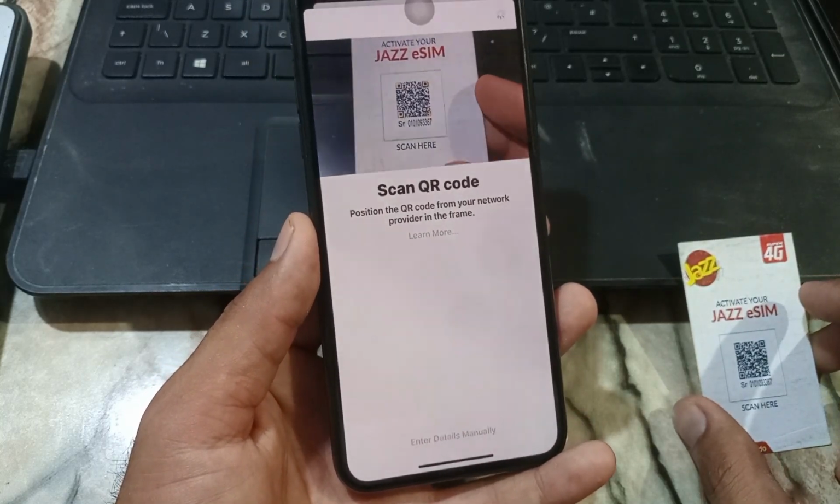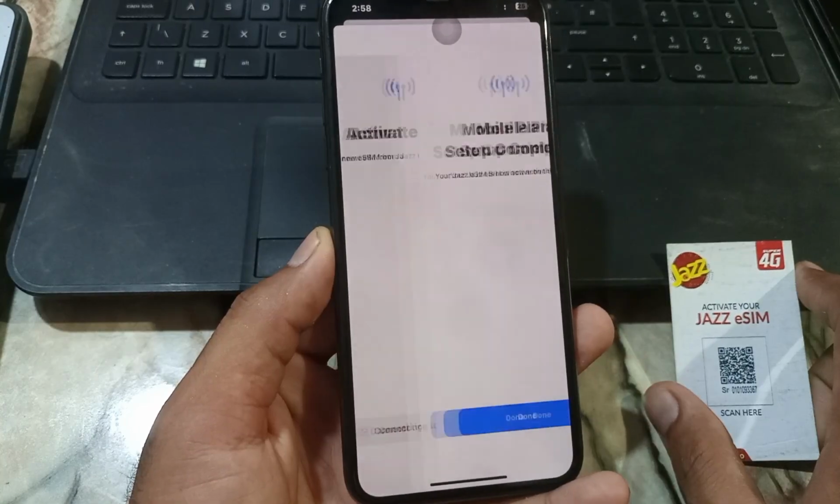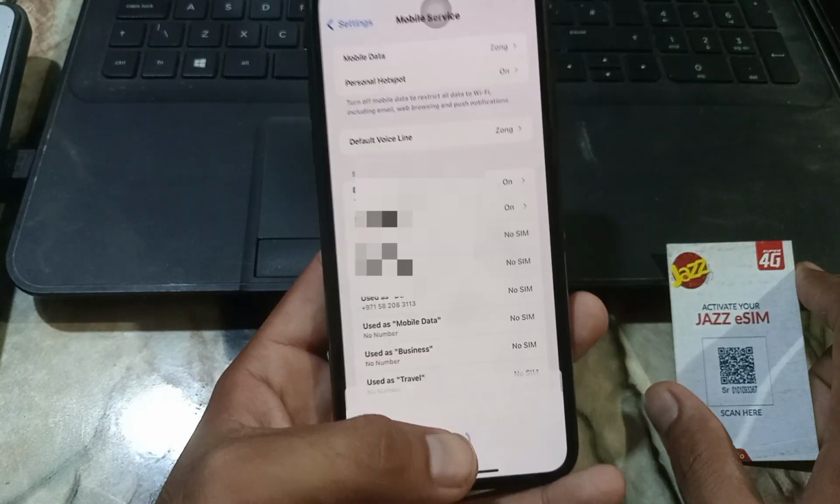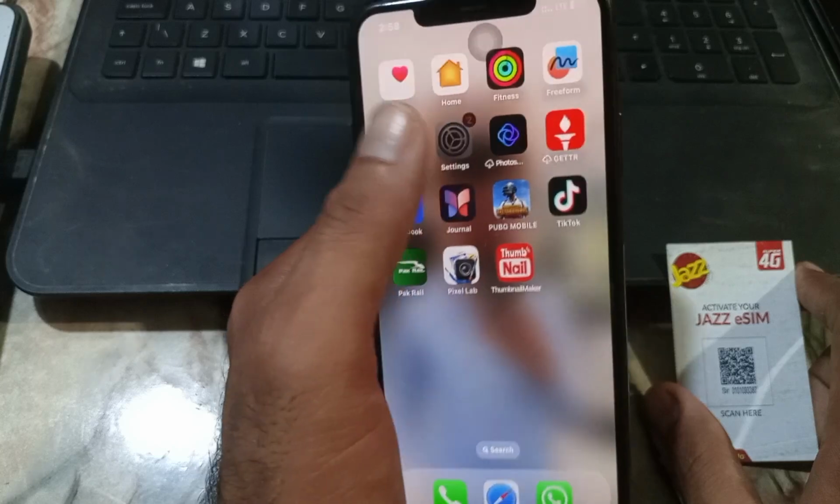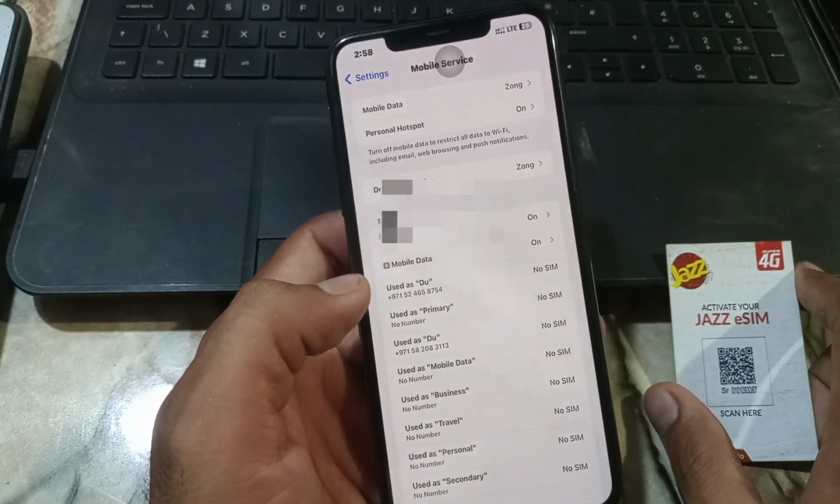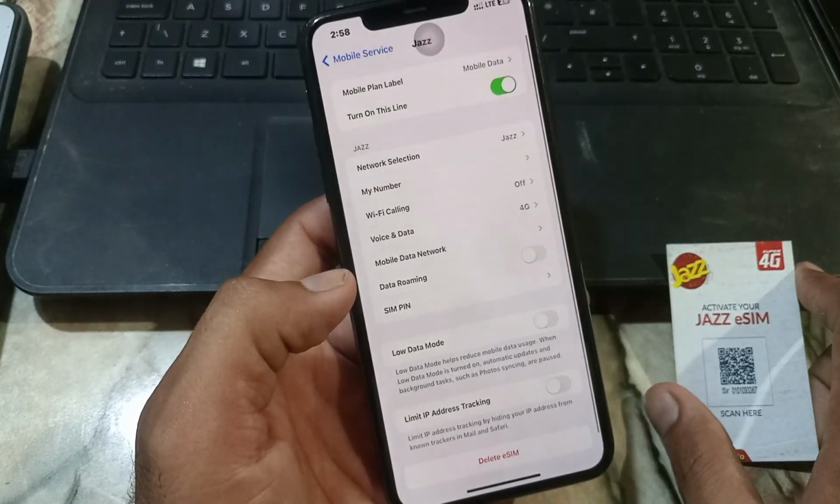So guys, tap on Continue and now simply tap on Done. Your eSIM setup is completed. Tap on Done. Now close this window and open the Settings application again. And now you can see this is the second number of your eSIM. Tap on it and you can rename your eSIM.